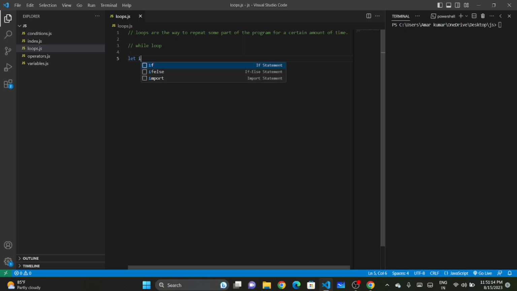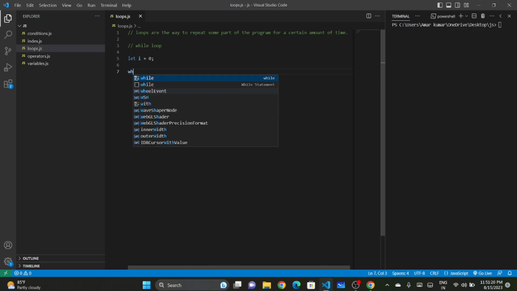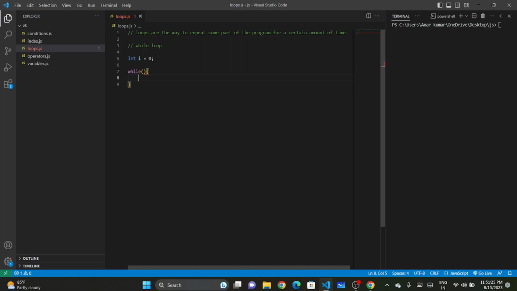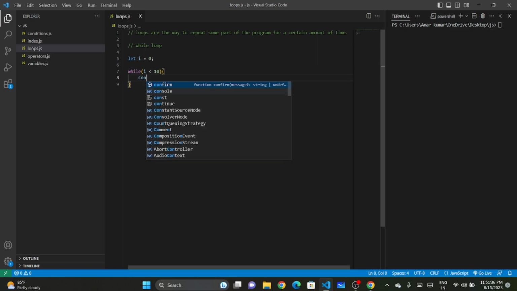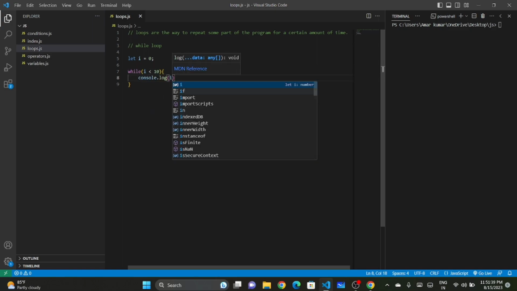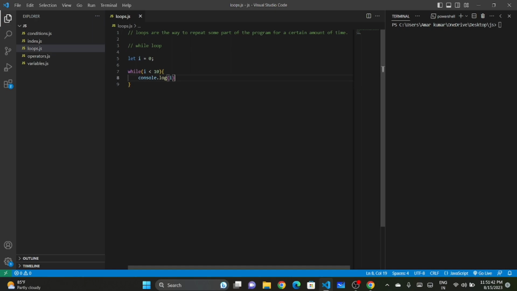So let i equal 0. We can write a while loop like this. We will be checking while i is less than 10, console.log i, and don't forget to increment the variable, or else the loop will go infinitely.